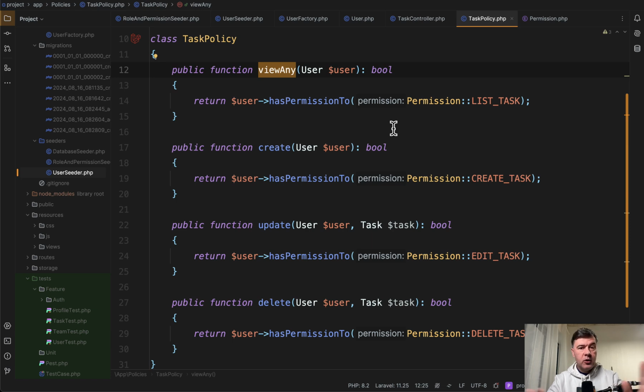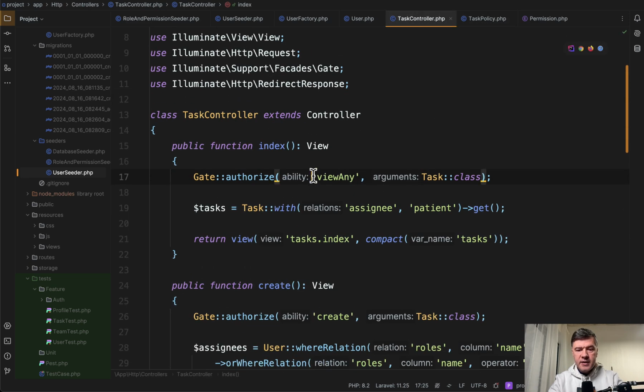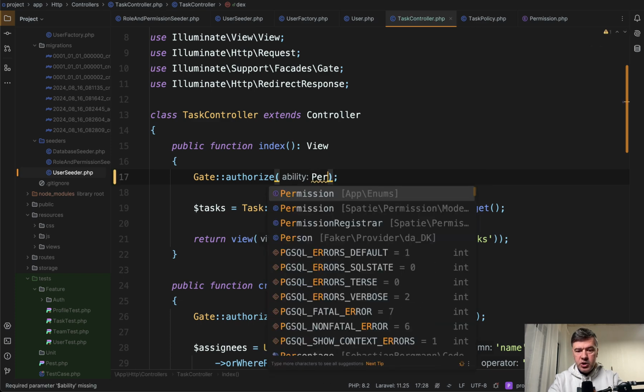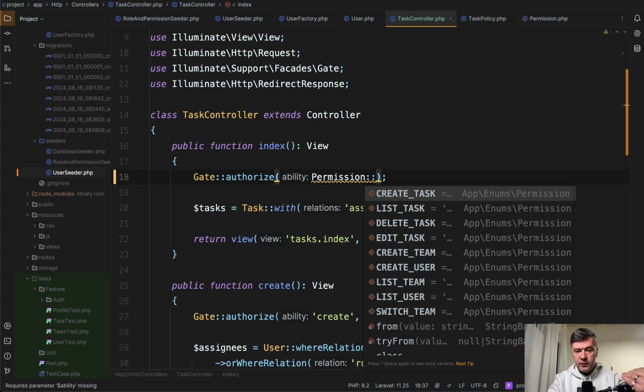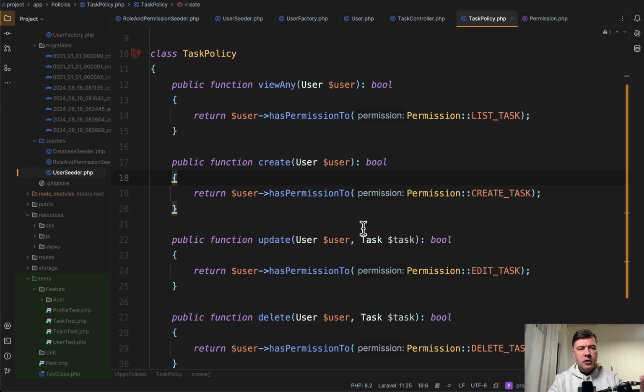Now, this is only one of the options. This is kind of a bigger setup for potentially more complex projects, but you can avoid using policies. That's not necessary. We just decided in this course to show that more complex structure for the cases that the policy check may be more complex than just this. But you also may do something like this: Gate::authorize, and instead of viewAny, directly do permission list task. And this is another benefit of using enums, autocomplete in your IDE. Something like this is also possible and maybe more beneficial. But we deliberately went for a bit more complex structure with policies to showcase the Laravel capabilities for more robust projects.